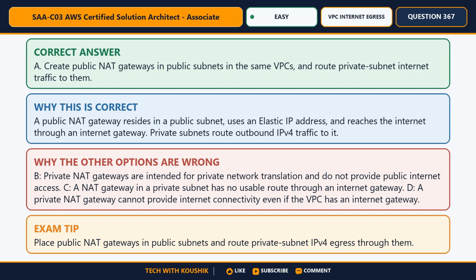Why are the other options not correct? B. Private NAT gateways are intended for private network translation and do not provide public Internet access. C. A NAT gateway in a private subnet has no usable route through an Internet gateway. D. A private NAT gateway cannot provide Internet connectivity even if the VPC has an Internet gateway. Exam tip. Place public NAT gateways in public subnets and route private subnet IPv4 egress through them.